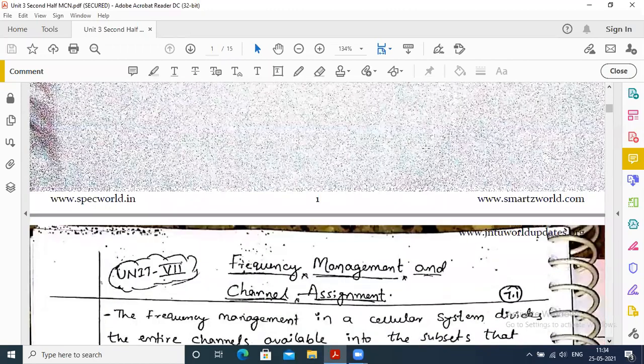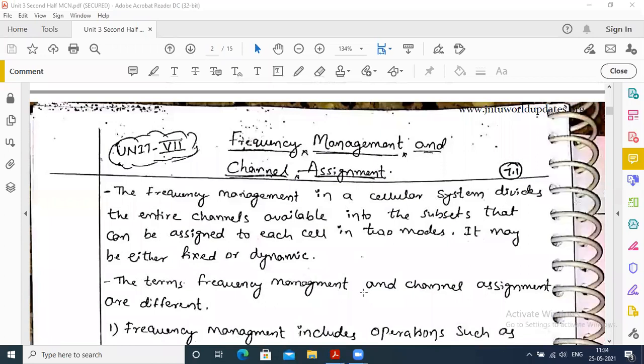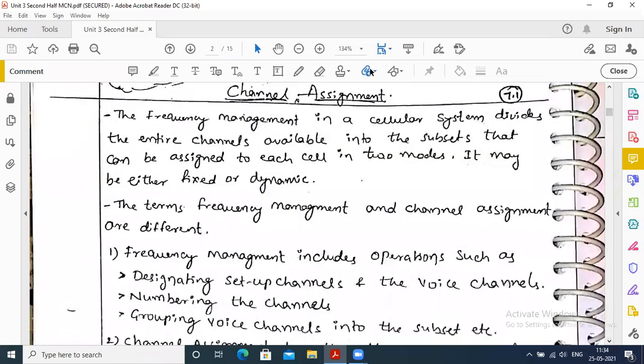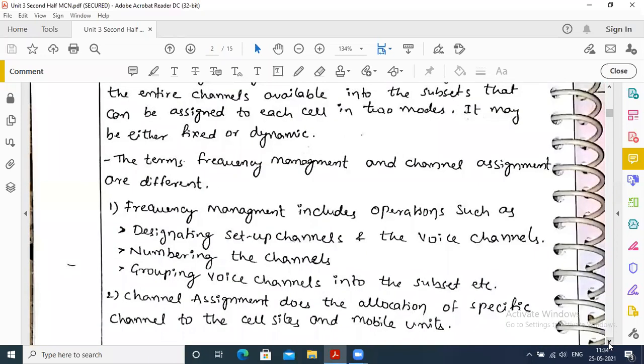So we have seen the frequency management and channel assignment in the previous class, and we have seen the difference between frequency management and channel assignment. Frequency management includes operations such as designating setup channels, numbering the channels, and grouping voice channels. And the channel assignment does allocation of specific channels.